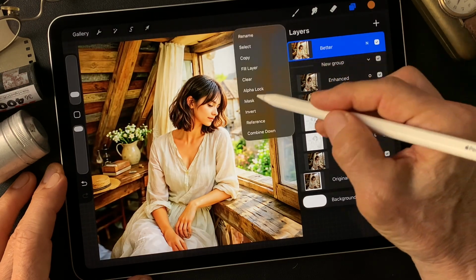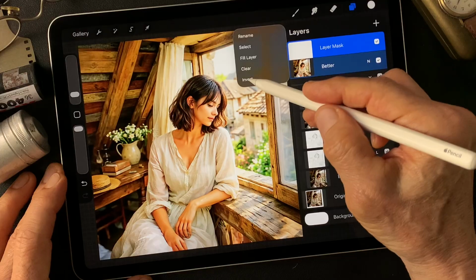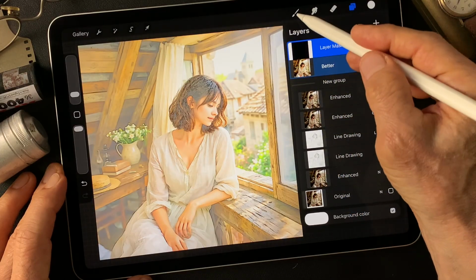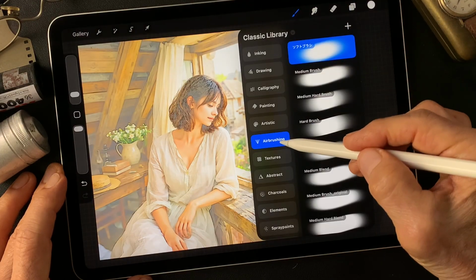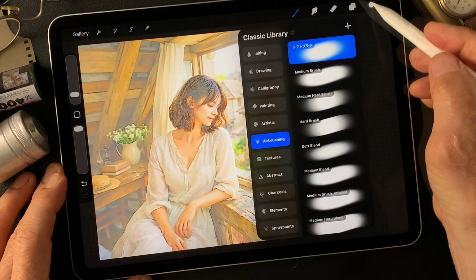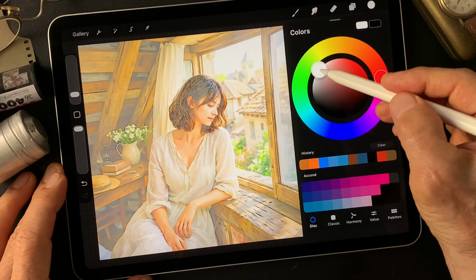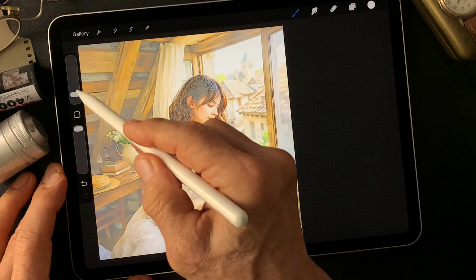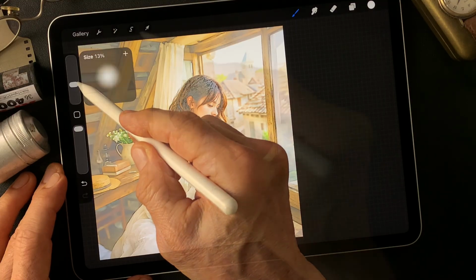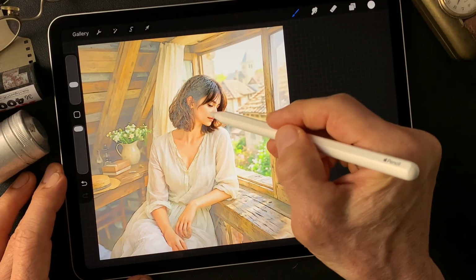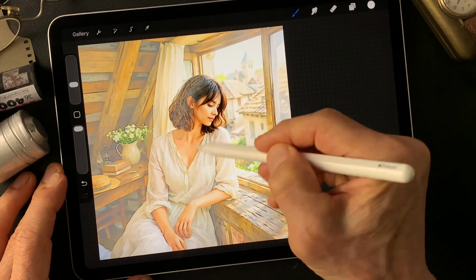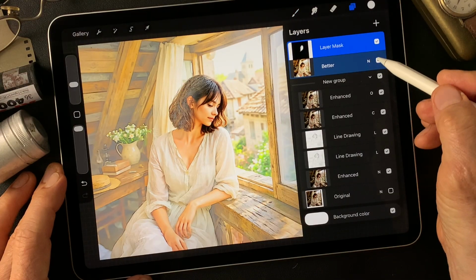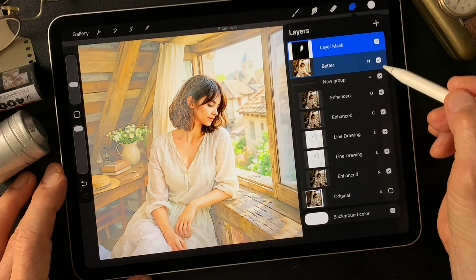Add mask. Invert this mask. Open this mask with soft brush. Airbrushing to soft brush. Pick color white. Max opacity. About this size. Okay. Let's see. Okay. That's only model's face.